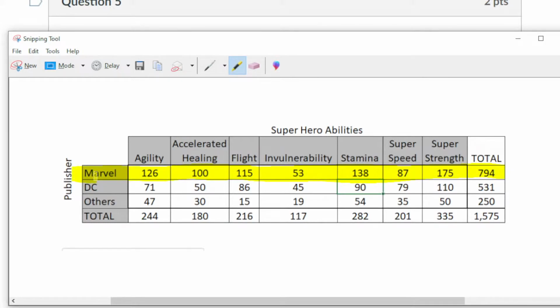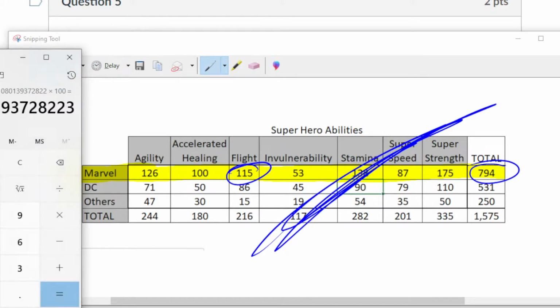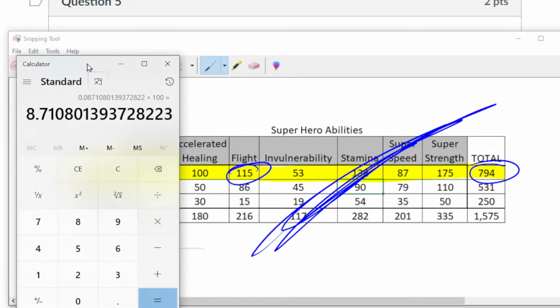Important word, we know. I was just saying it a second ago. This is the percent of Marvel superheroes that have the ability to fly. Just ignore everything else. This is a what distribution? So of the Marvel superheroes, what percent have the ability to fly? That is the correct answer. Great job, Tiffany, right there.